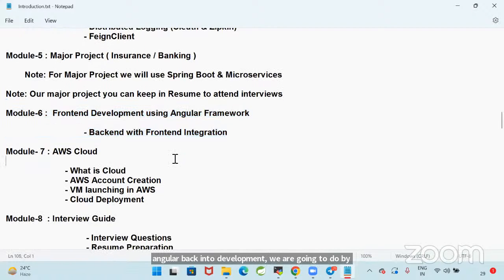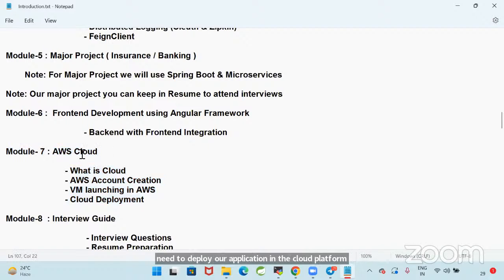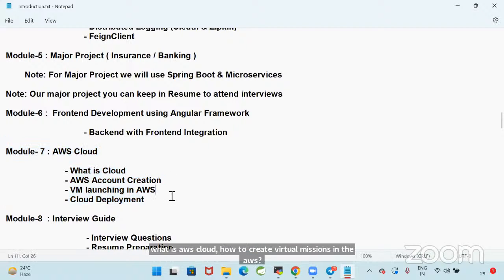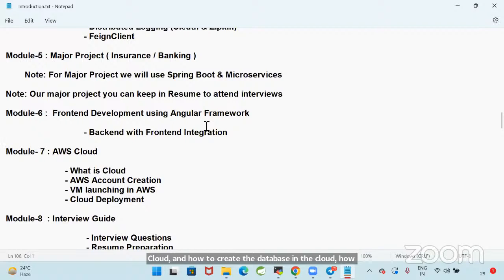Then after that, we need to deploy our application on a cloud platform. How to deploy the project in the AWS cloud? What is AWS cloud? How to create virtual machines in the AWS cloud, how to create the database in the cloud, how to create the storage in the cloud, and how to deploy the Spring Boot application in the AWS cloud.